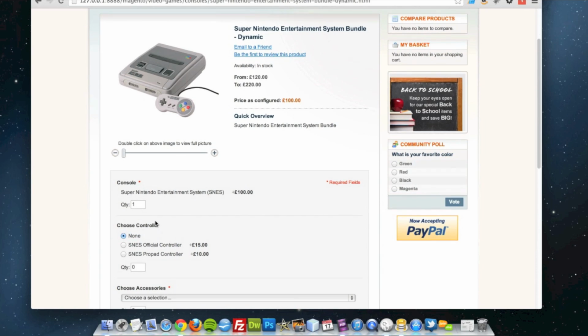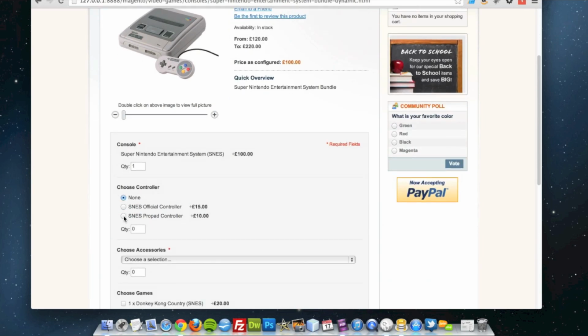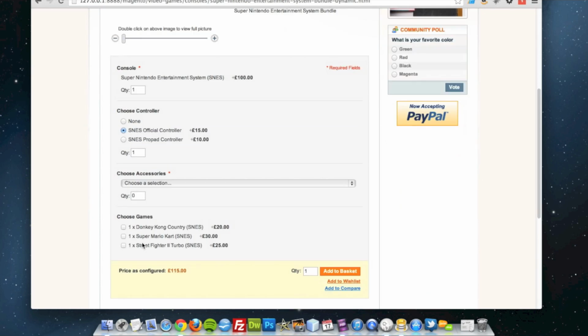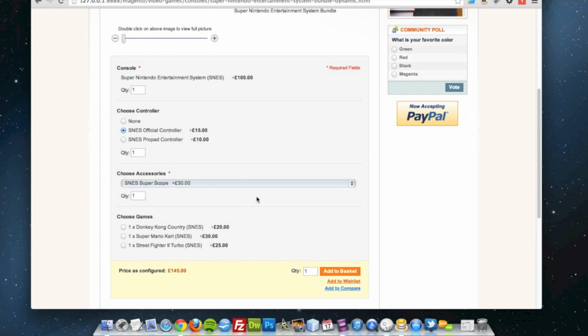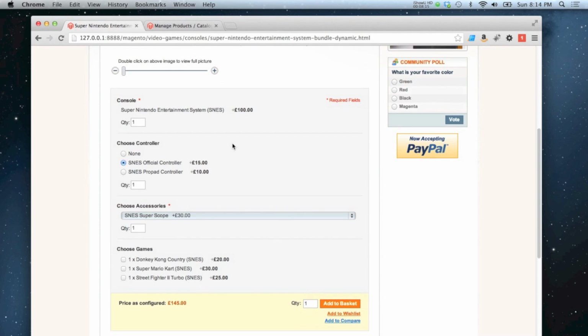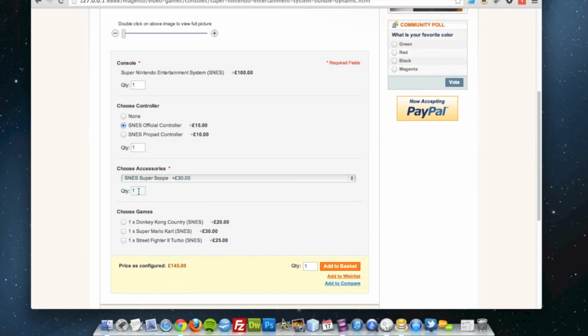Then I can choose my controller. So these are the radio buttons that we added. Again, none shows up because this is not required to progress. So I can say I want the official controller. Then we've got our accessories, so we could add one of these to it. And you can see the price updating as we go, that's up to 145. And we can actually increase the quantity of those as well. And again, that increases the price as well, so that's a nice little feature.